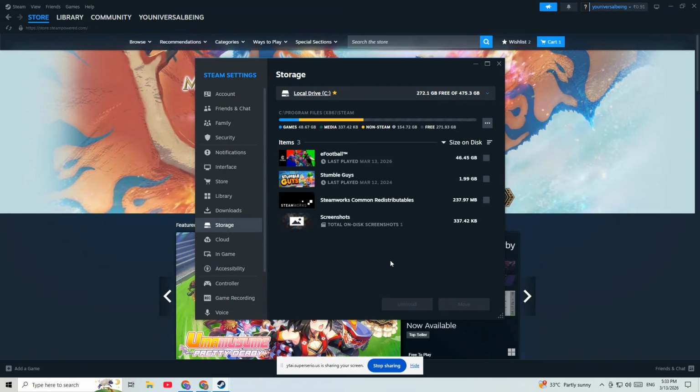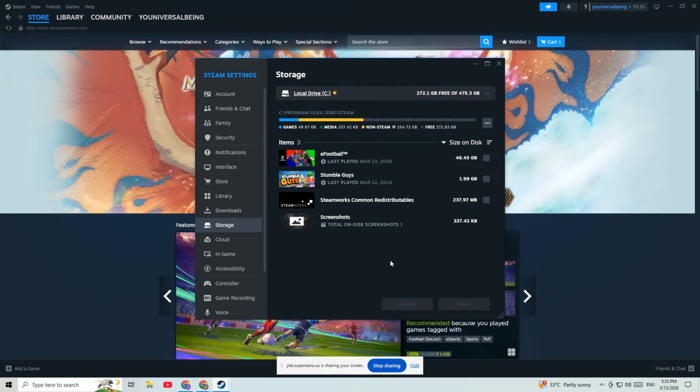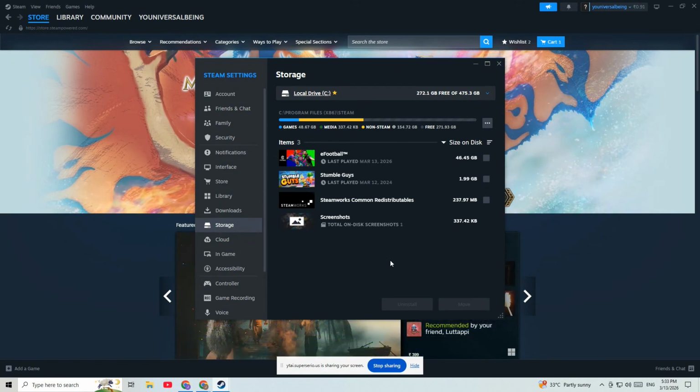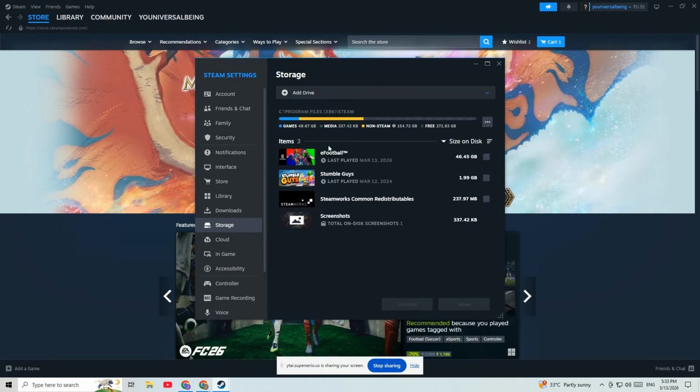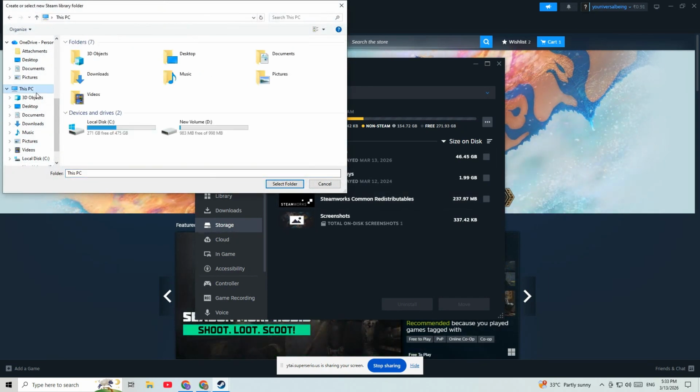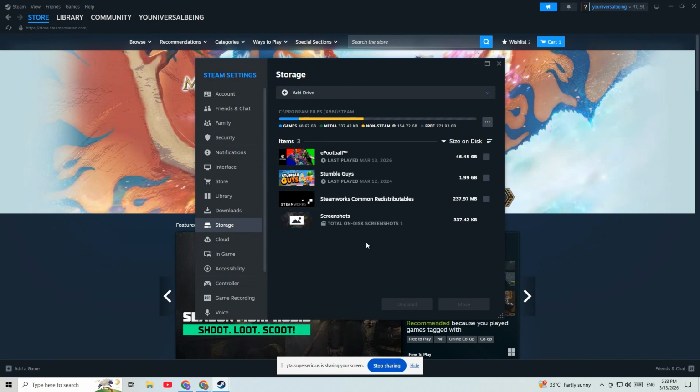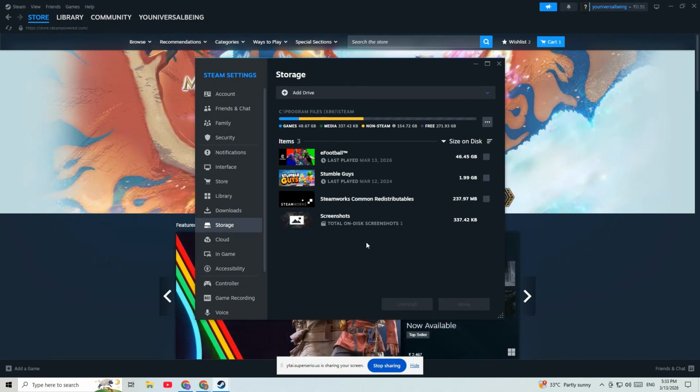Once you are in the Storage menu, you will see a visual representation of your current drive and how much space is being used by games, DLC, and other files. If you are looking to move games to a drive that Steam isn't using yet, you will need to click on the Add Drive option at the top. This will let you select a new folder or partition on your PC to act as a secondary Steam library. Please note that if you only have one drive connected, you won't see additional options here, but as soon as you plug in a new drive, it will appear in the selection list.